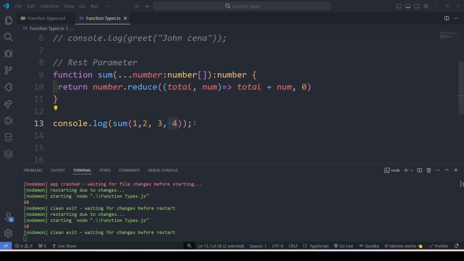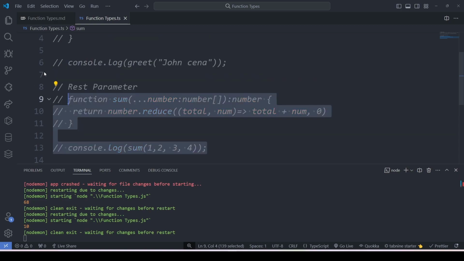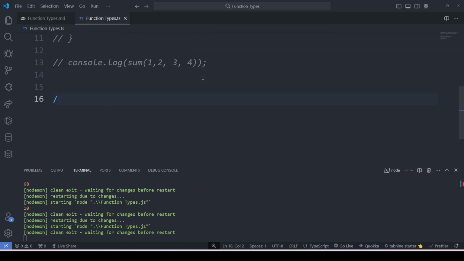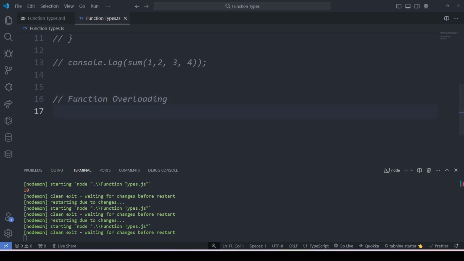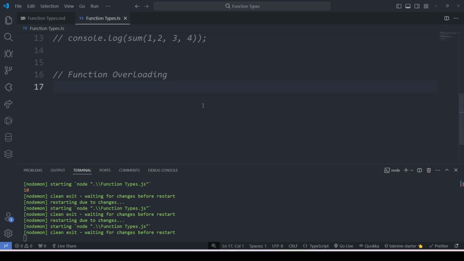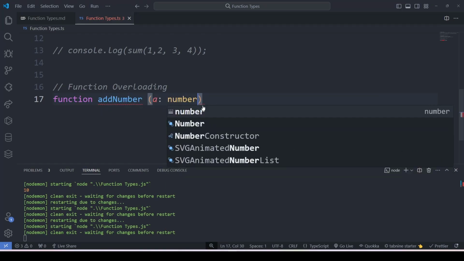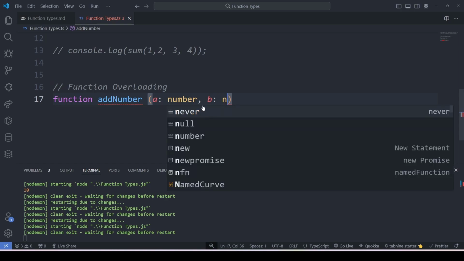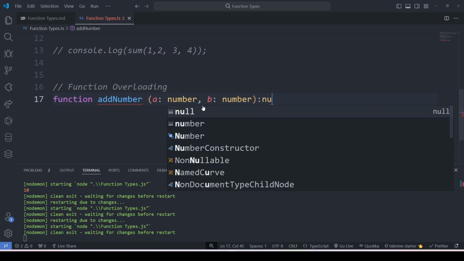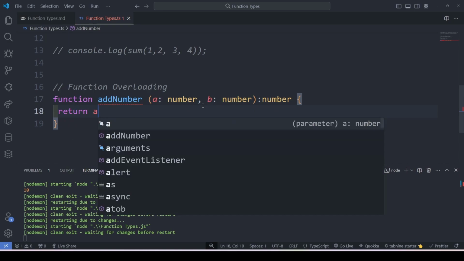Now let's talk about function overloading. So in TypeScript, function overloading allows us to establish the relationship between the parameter types and the result types of a function. So let's write some simple functions. Function addNumbers. A is going to be a number. B parameter is going to be a number. And I'm going to get a number in return, and return A plus B.